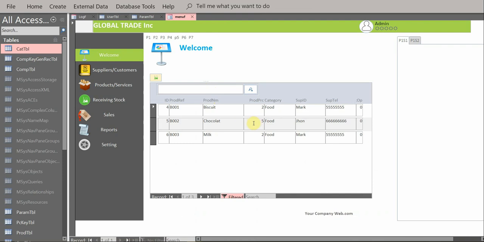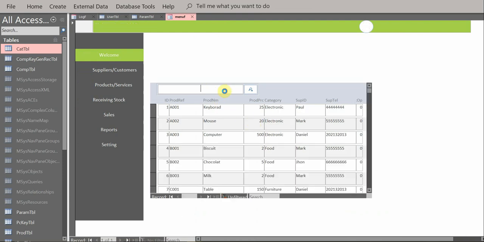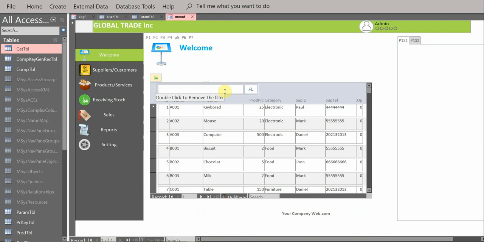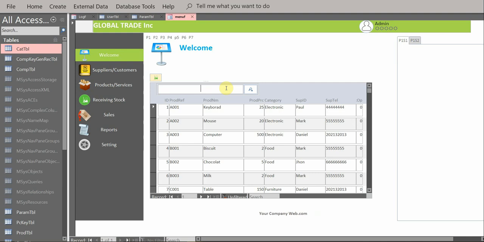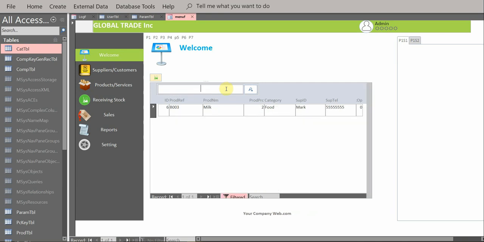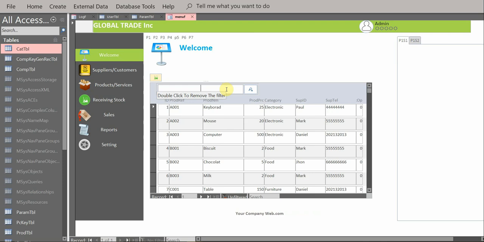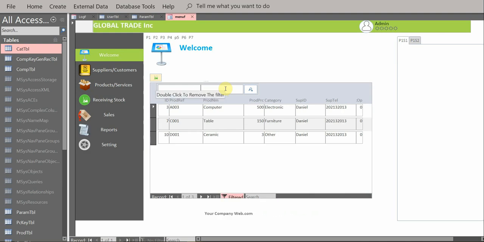You see that all the products will be filtered by food. If I type the product name, I double click to remove the filter. If I type here the product name, it will show me the product. If I type the product reference B003, it will show me the product. Anything. If I type the supplier phone number 2021, I see that the supplier phone number is there.